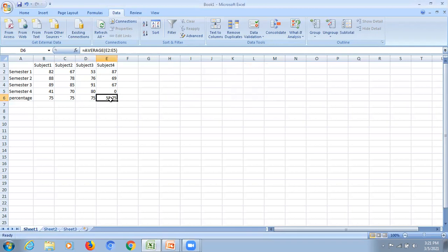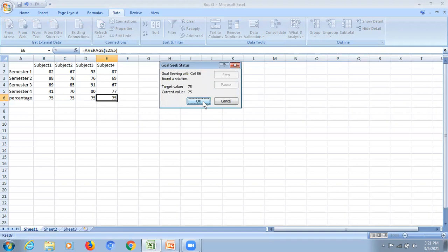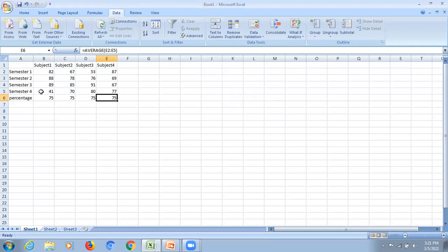And last, again, we'll go to goal seek to value 75 by changing the cell, this one. Okay, so we can see that in subject 1, she has to score 41, subject 2, 70, subject 3, 80, subject 4, 77, and she will be able to attain 75% marks in order to score the distinction. And this is all goal seek is about.